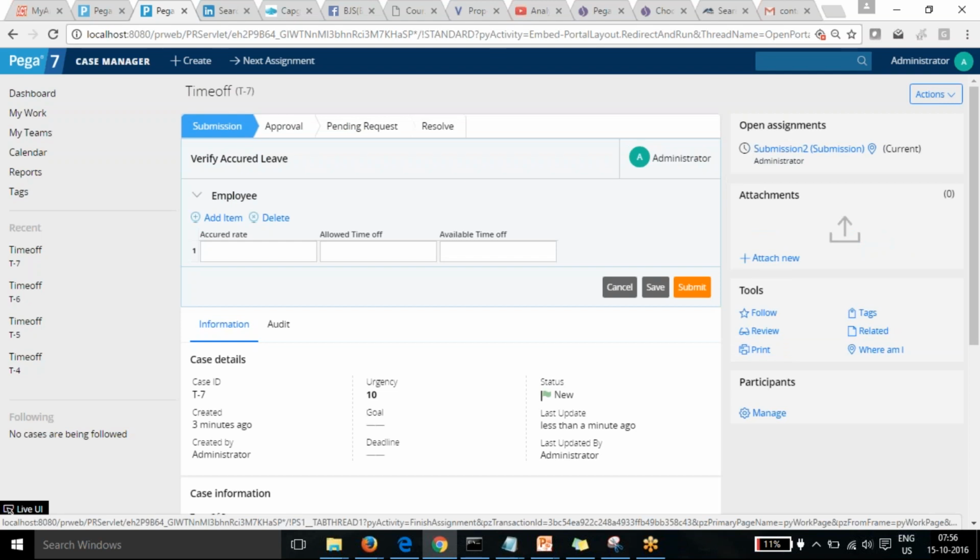Theoretically we have the accrual rate available, and these fields should also be in read-only mode, and they should come from the database where we are storing the employee details. So we can use an integration to get those details and show them here directly. This way, when we are creating the data model and we create the view with the just property, it creates the wireframe for that UI as well.